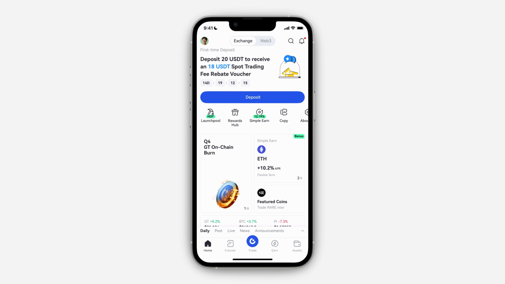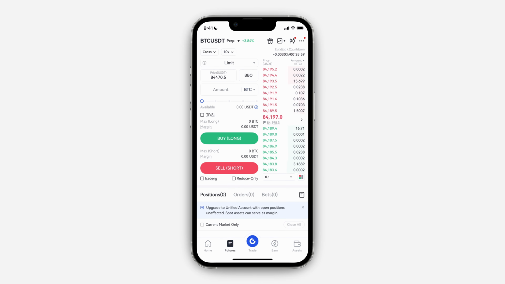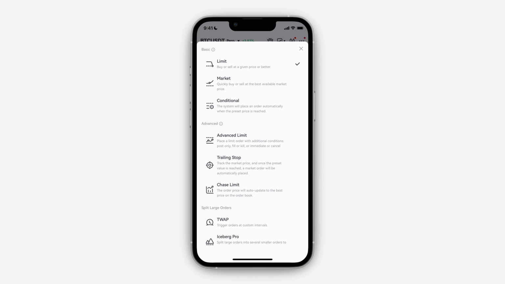In this video, I will show you how to set a stop loss limit on Gate.io. So from your home tab or any other tab, go ahead and click on Futures. And in here, we can see a screen where we can apply stop loss limits. So as you can see at the top, it is right now set to limit.